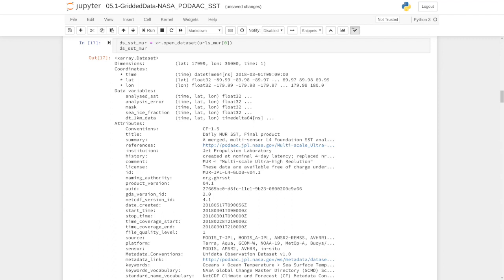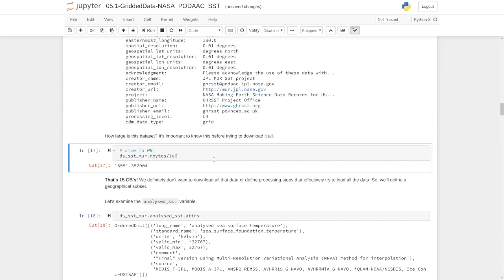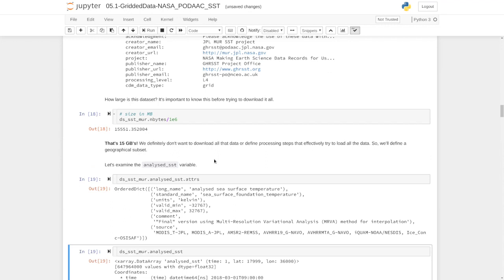Okay, now again, you want to look at what it is you're getting into before just saying, get me all the data. And there's this nifty way of looking at what the size of the data would be if you downloaded it. And that's in megabytes. So that's about 15 gigabytes. We don't want to download 15 gigabytes. So what we'll do is define, again, this is global, at 0.01 degrees, and it's got multiple variables. We'll define a much smaller spatial subset and focus on that and download that once we can confirm that the data is not too big. Okay, so let's look at the attributes of the analyzed SST variable, which is the one we'll be looking at, and it looks like that. Okay, good.